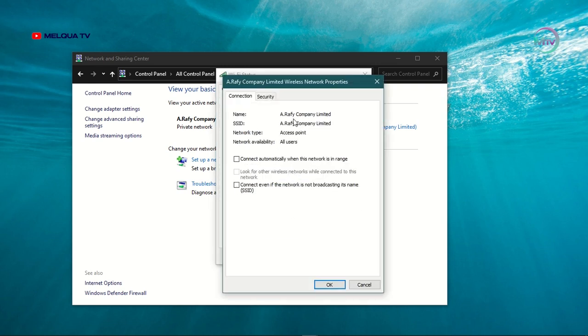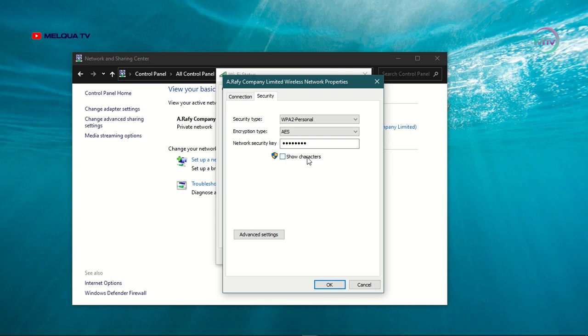Once you have the wireless properties opened, click on security. Now this show characters box right here displays or reveals the password for you. So check this box and you will have the password uncovered. Now this is the password for this particular network. Okay, so this is how you review or find your Wi-Fi password.